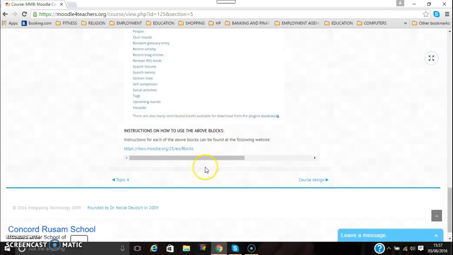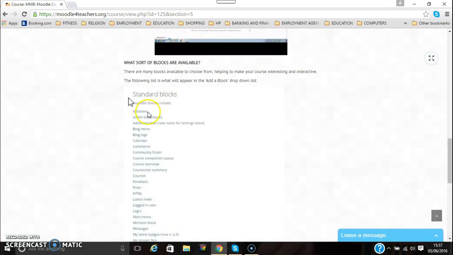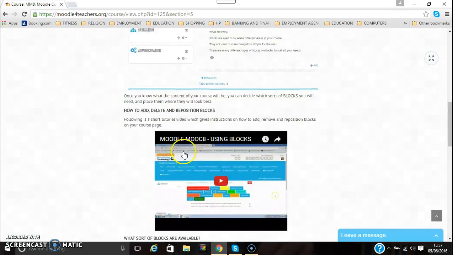And then for further information, each of these blocks have individual instructions, and they can be found by clicking on the docs.moodle.org website here, which goes into quite good detail on how each of these blocks is actually to be used.